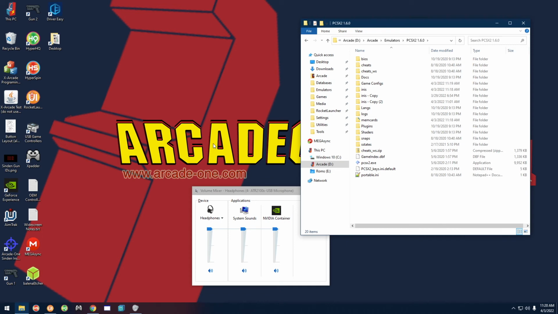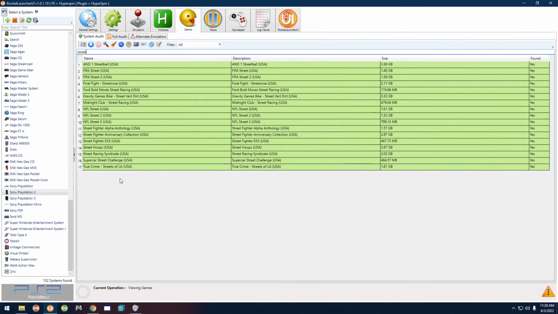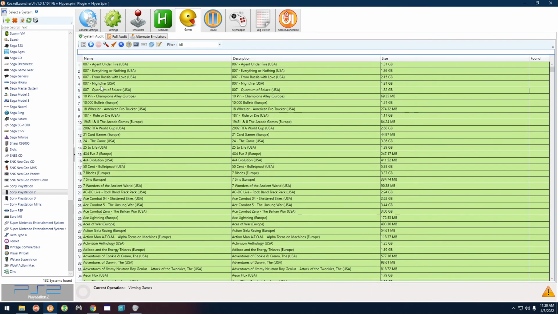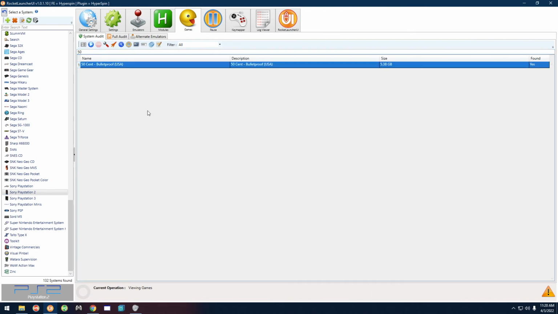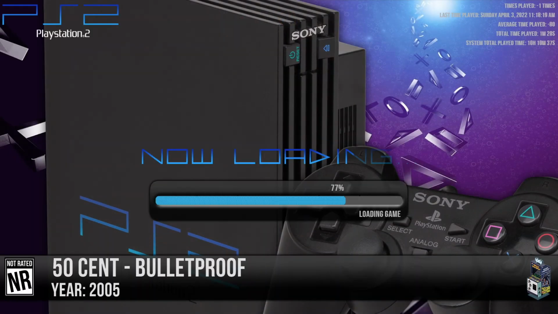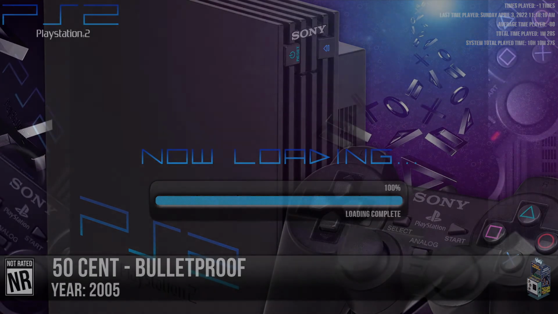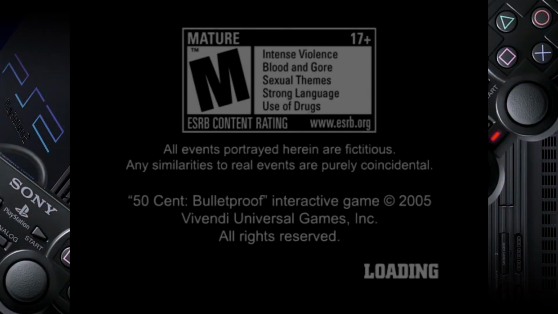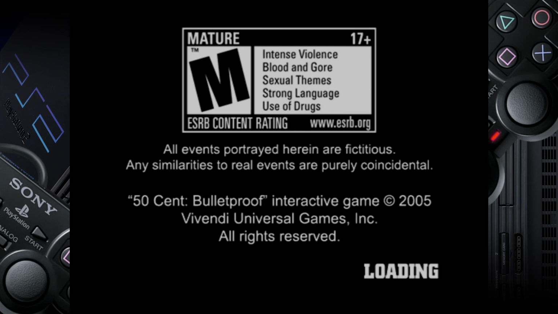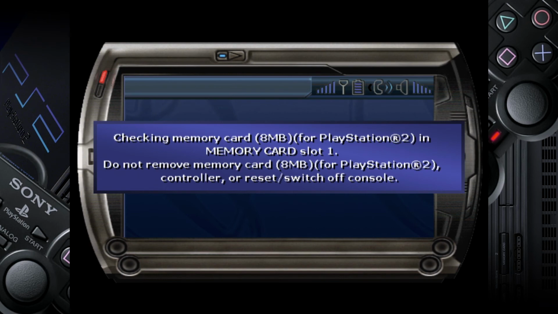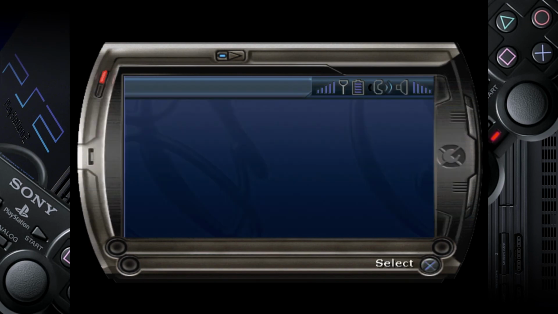All right, guys, and we're going to try one more example here real quick. So let's go ahead and head back over to Rocket Launcher, and I'm going to type in 50 for 50 Cent, and we're going to start up this game. Now, I know this game has issues with the default settings, so that's why I want to show you one more example here. So let's go ahead and start the game. And right now we do have auto create ini set to true. So basically right now Rocket Launcher will have created a folder for this game, and it's going to have copied over the default settings from ini over to that folder.